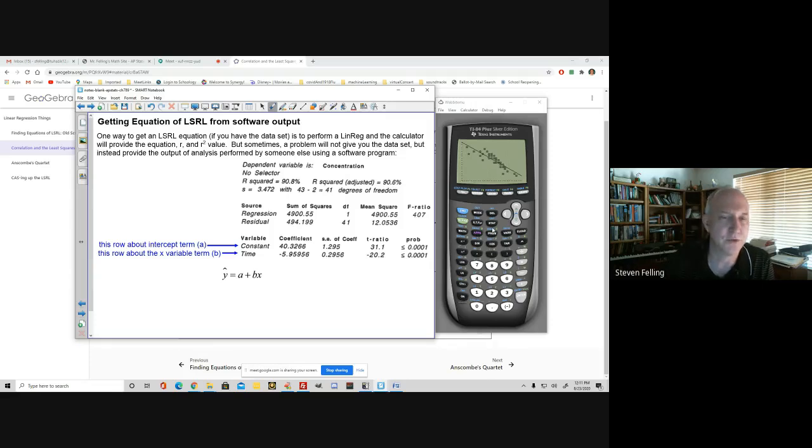Sometimes we don't have the data set, but someone has already run the data through a software program that can do linear regression. And then they give you what's called software output, which is a big table of data that looks like this. And it's complicated looking, and we're going to have to wait till next semester to talk about what all this stuff is.